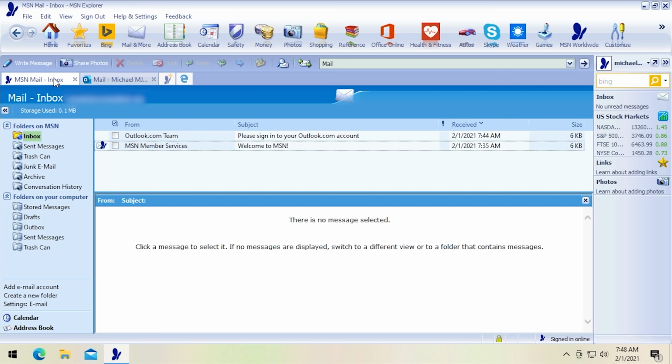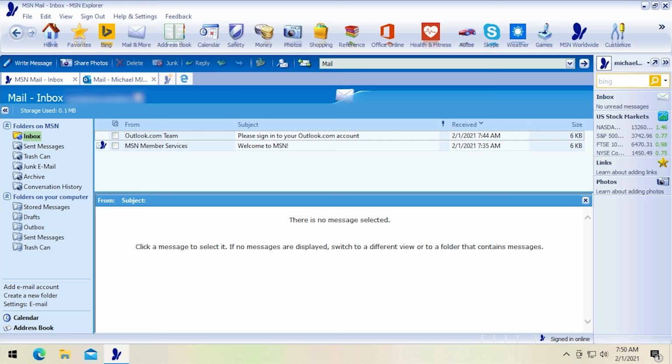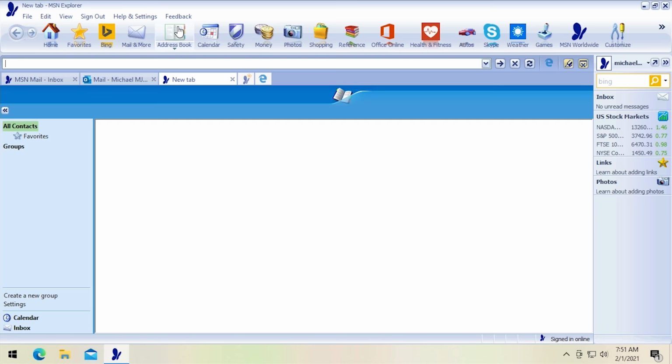And just to show you, here is the message that I sent from MSN Explorer, and you can see it showed up, and even the emoticons display totally fine. Now, if you haven't noticed, we've got this tabbed interface up here. To open up a new tab, you can click this button right here, and say I want to go to the address book. And here is my address book.